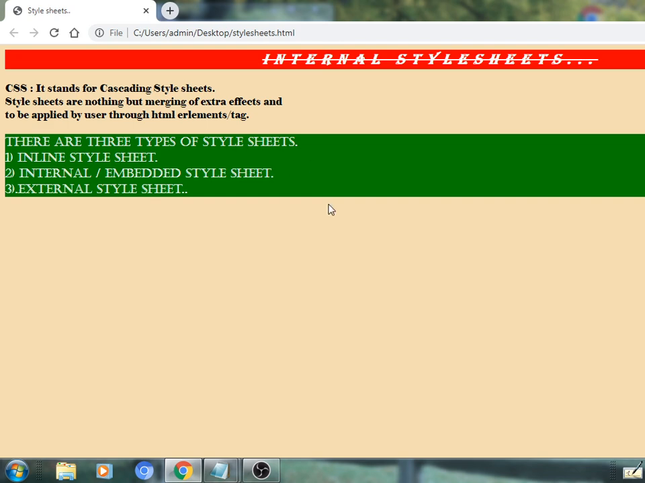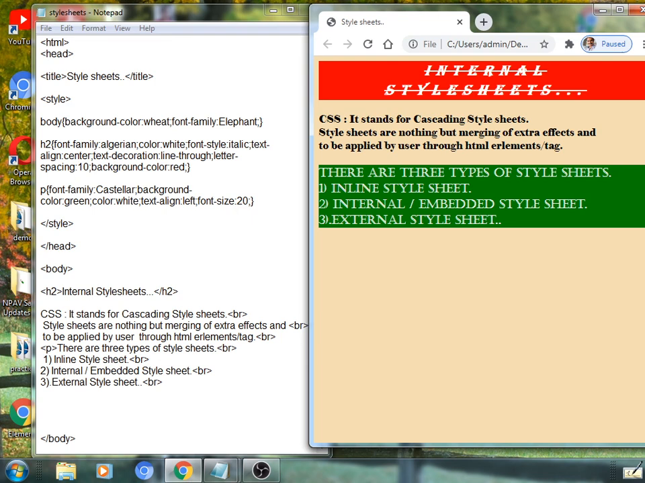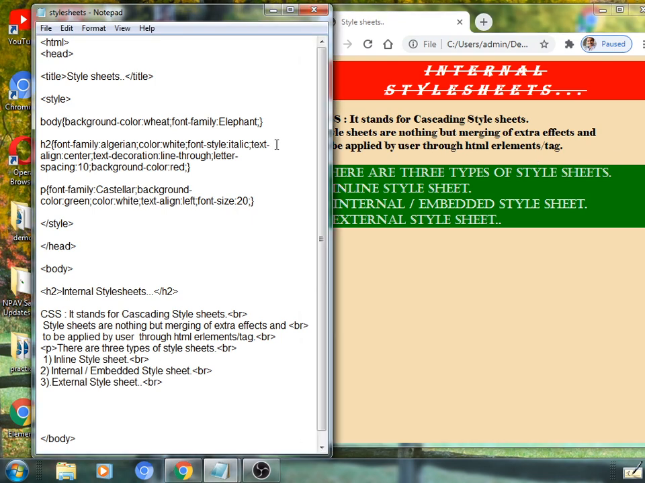In the next lecture we will see the rest of the style sheets, those are the external style sheet as well as the inline style sheet.